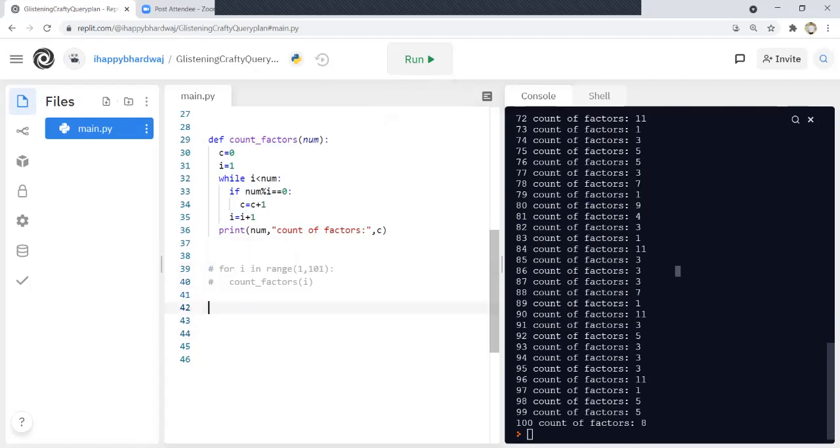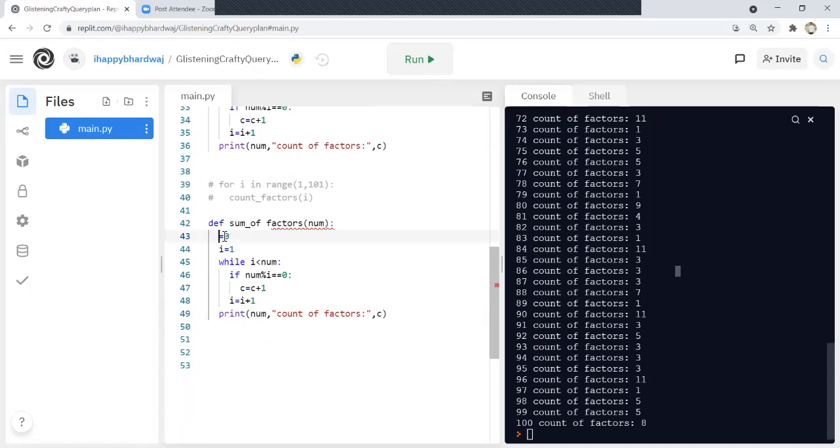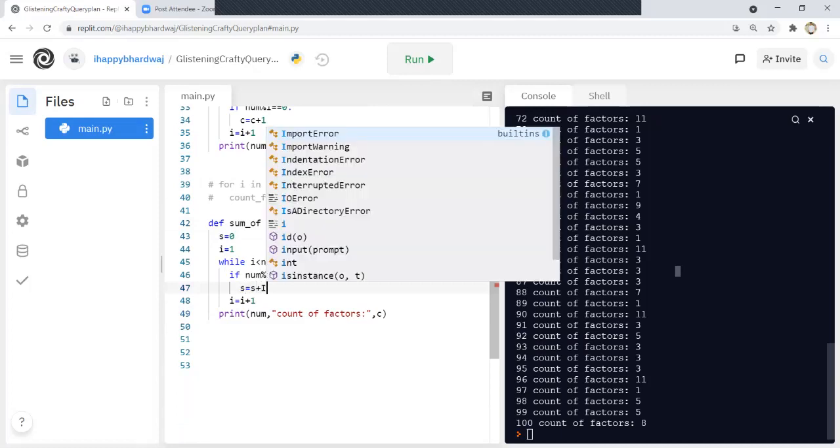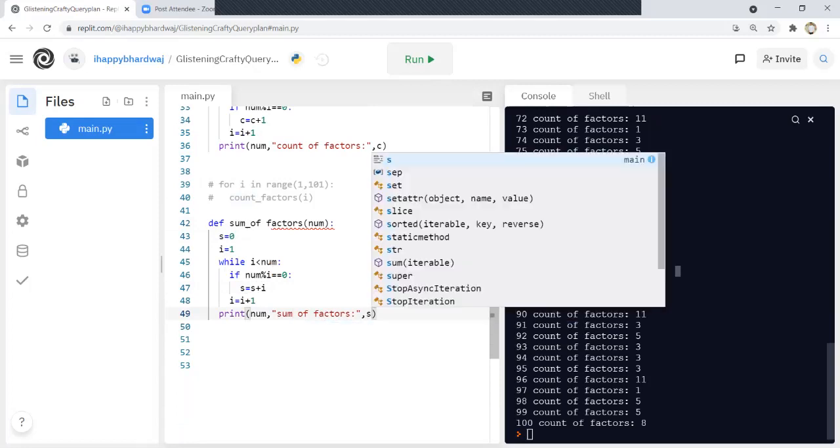Similarly, you can create a function for sum of factors. Okay, here also I need to pass a value. Now let me paste this same code again and let me make required changes. Let me make this C to S, and here also S and plus I, and here I'll say sum of factors, and here I need to print S here.